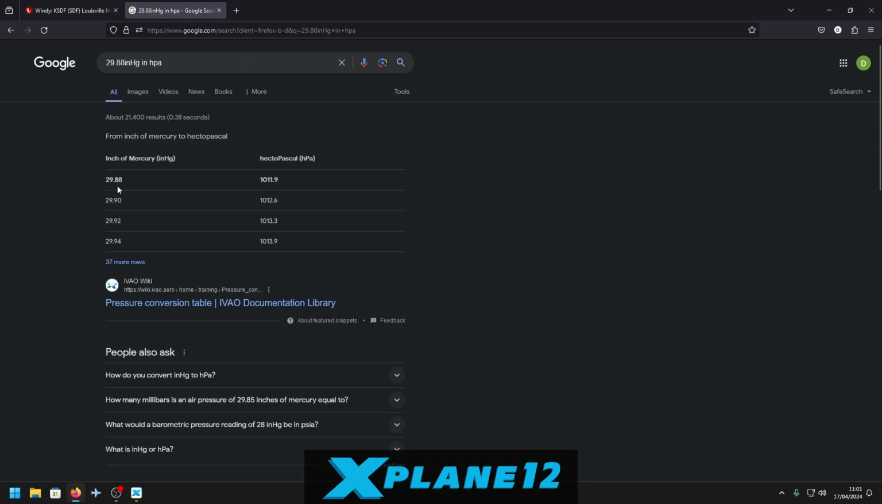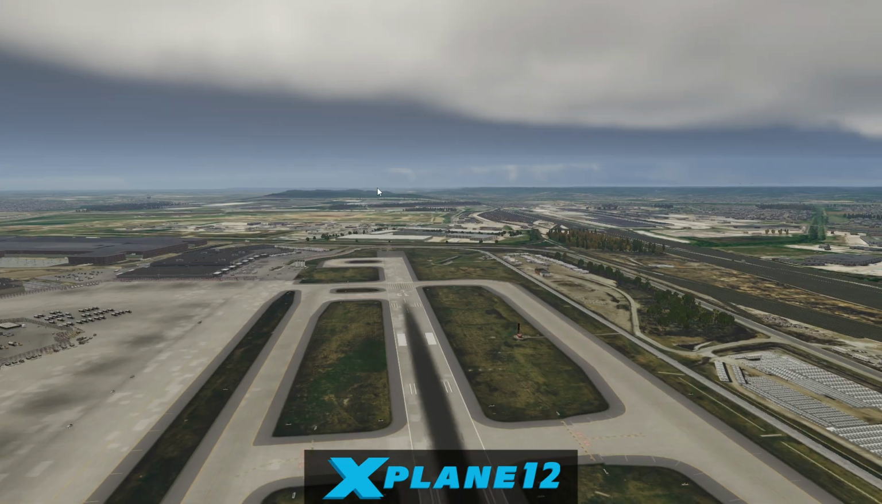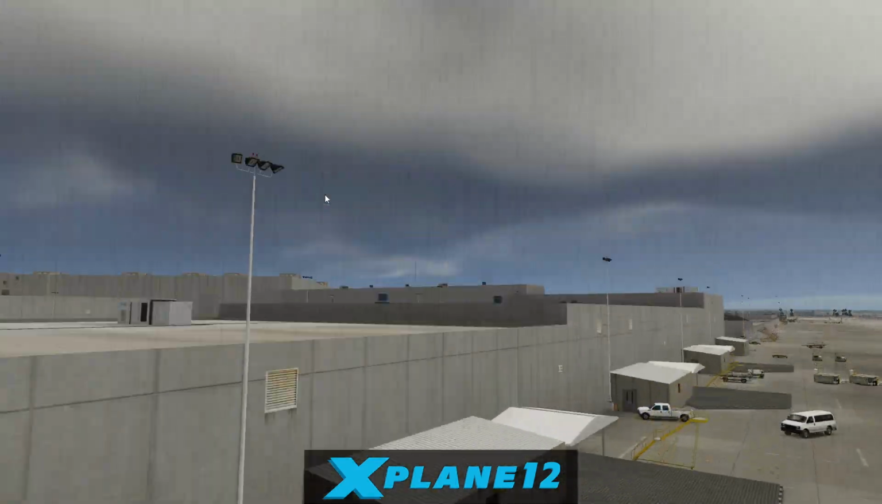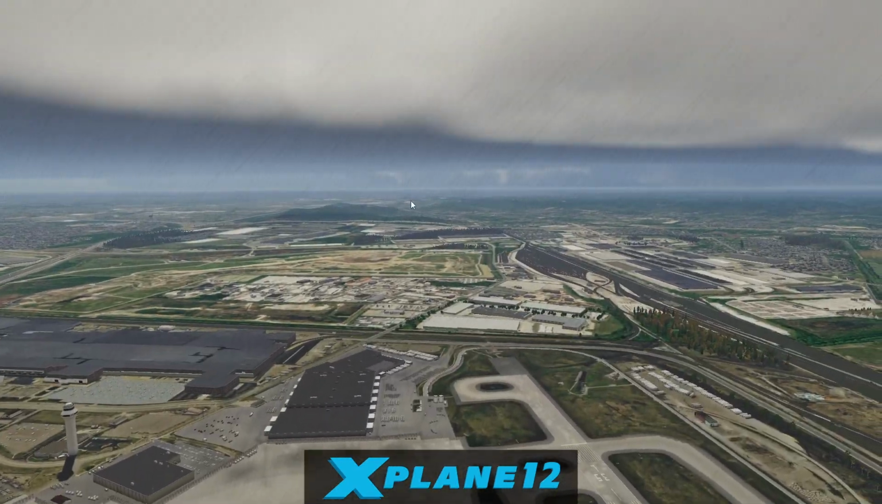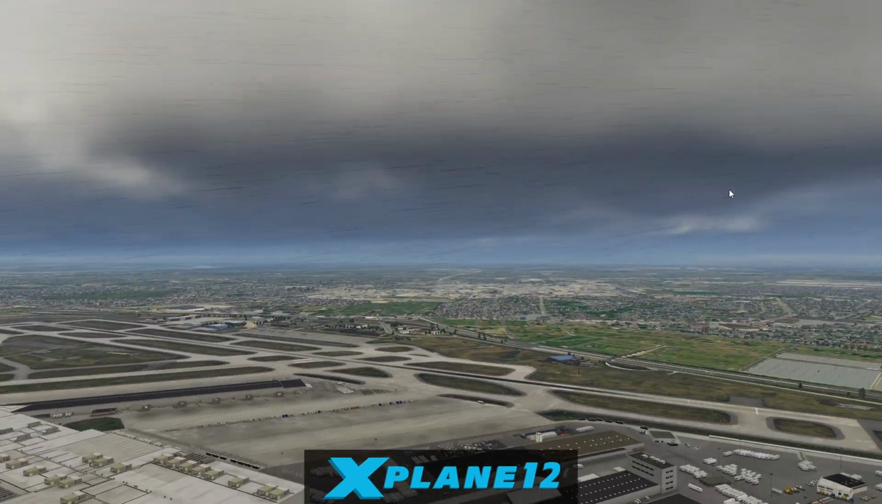Okay, so 29.88 inches of mercury is 1011.9, so 1012 hectopascals, and that is accurate. So QNH is accurate. I'd say wind is there or thereabout accurate. Clouds are not accurate, but at least it is raining here. Is it still raining? It is still raining. So I would say that's not bad, not 100% accurate, but that's fairly good.